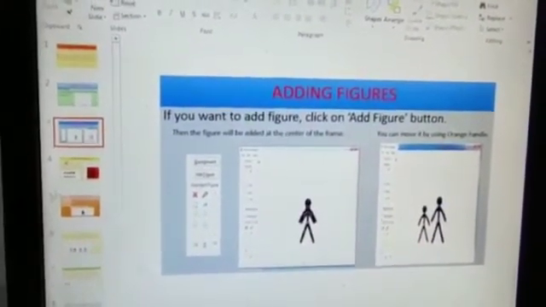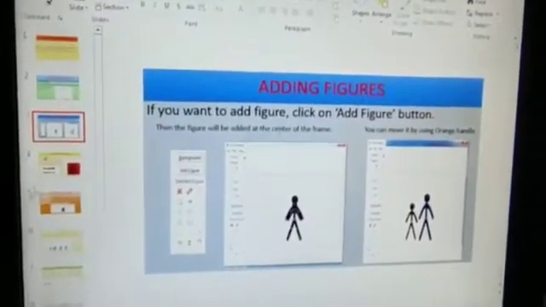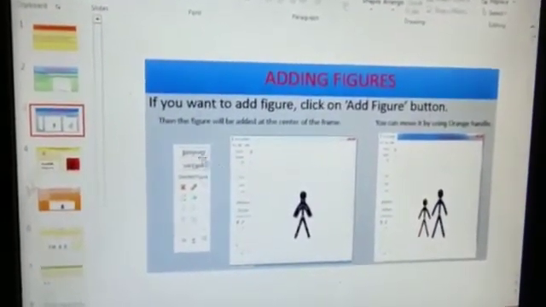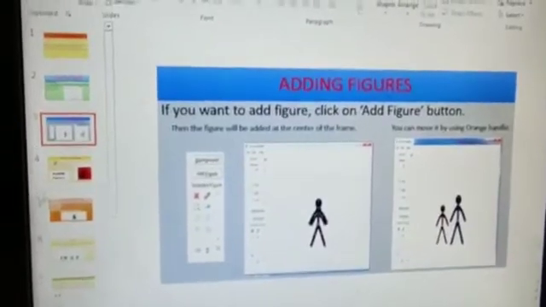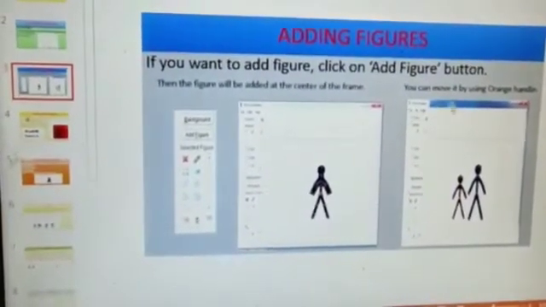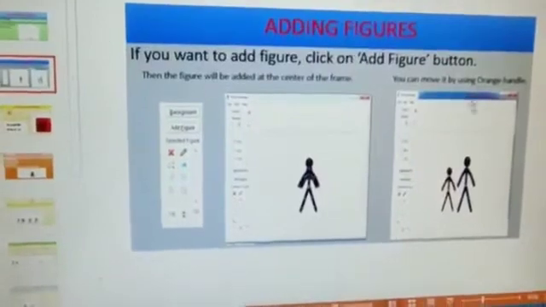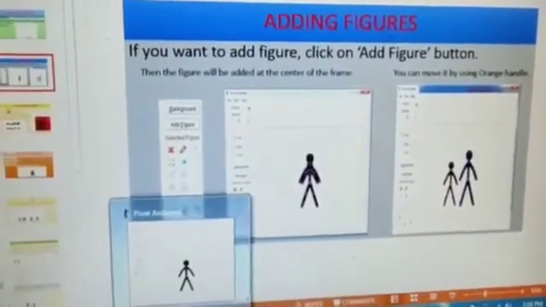Now we will learn how to add a figure. If you want to add a figure, click the Add Figure button. Then the figure will be added at the center of the frame. You can move it by using the orange handle. Now I will show you, children, how to add the figure.